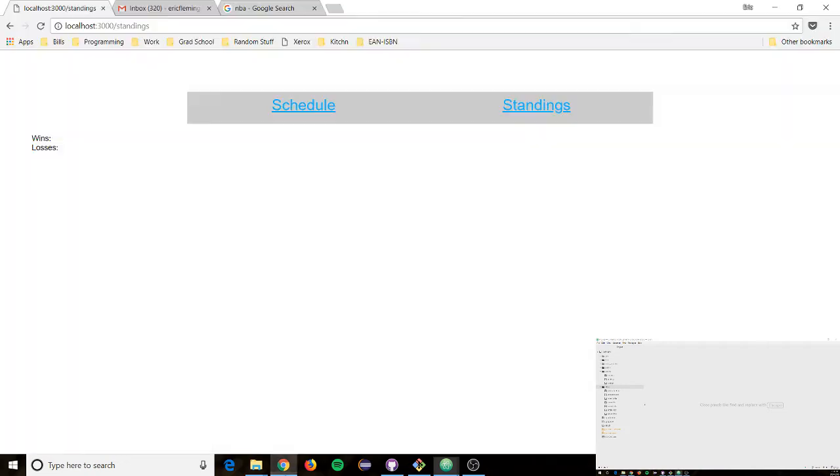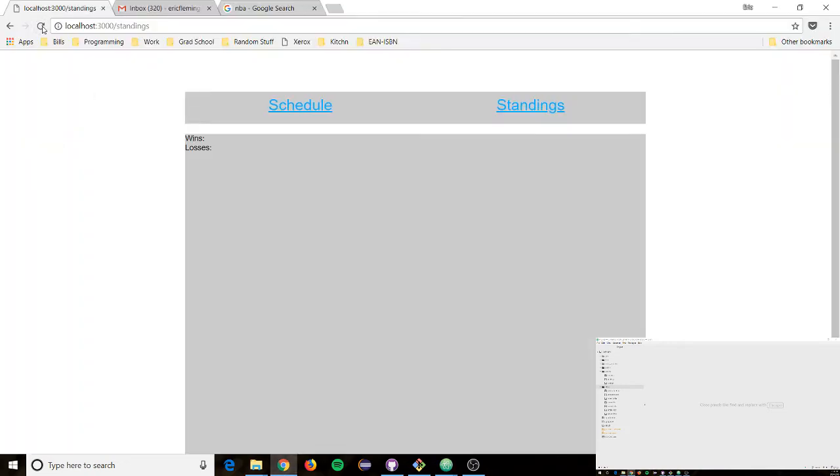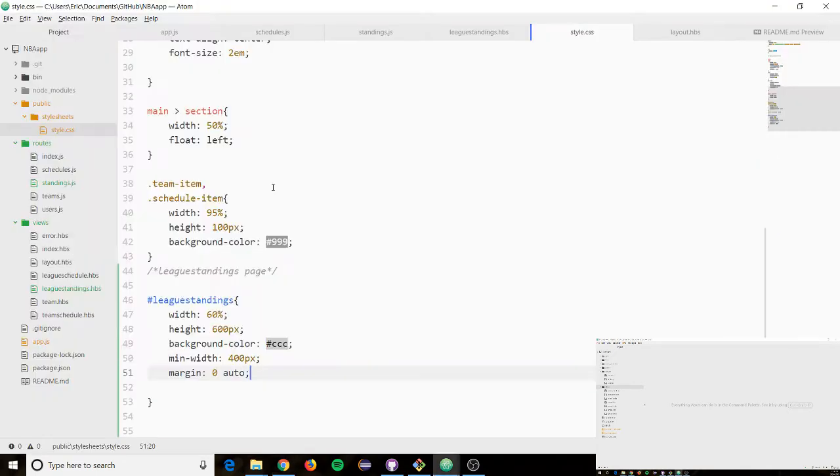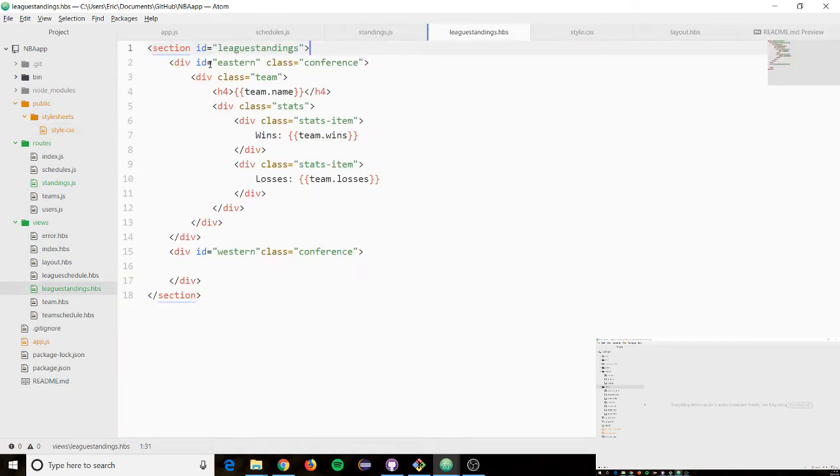Alright, let's see what that does. Boom. Alright, wins, losses. And clearly we need some padding there, right? So that's not pretty. We have something called conference, and we have ID Eastern.